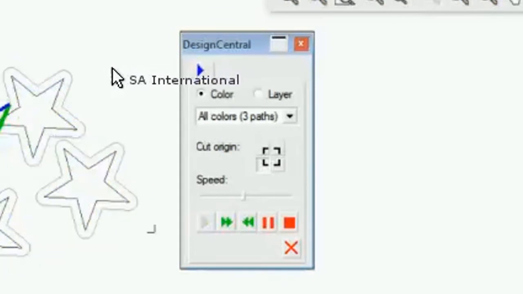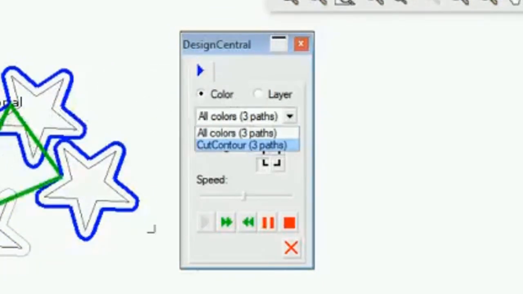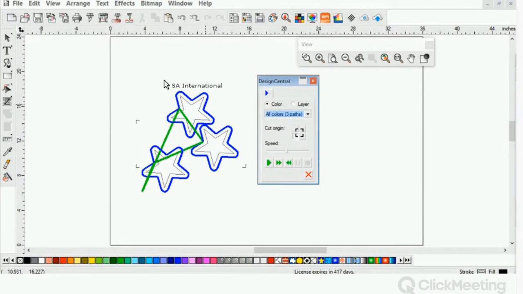Then there's also options in here. I can choose all the colors. I can choose just the contour cuts. And you'll notice the speed is improved as well. So there's a lot of improvements in the animated cut viewer.